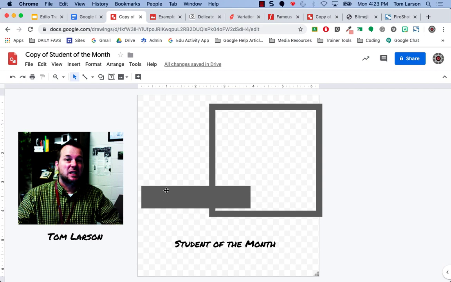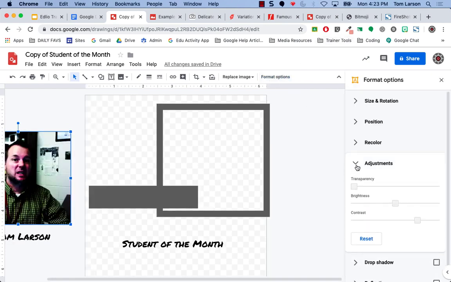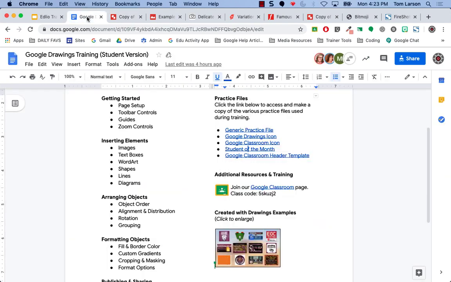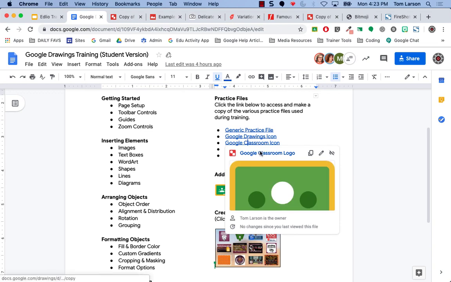So if you want to do that, use your webcam, take your picture, and how I got that contrast was by going to Format Options, and I adjusted the contrast there to make it look more Polaroid-ish. Okay, see what you can do. If you don't want to do that one, maybe you want to try to make the Google Classroom icon.